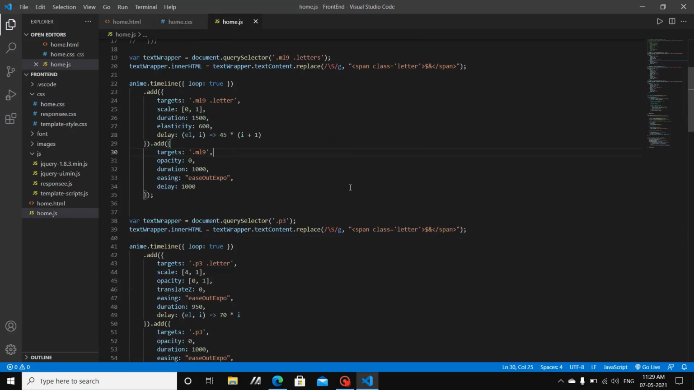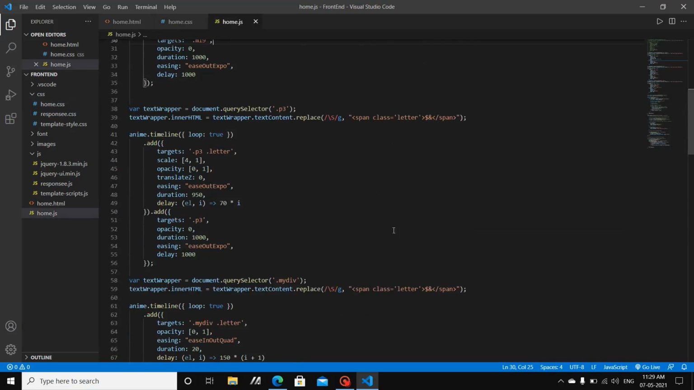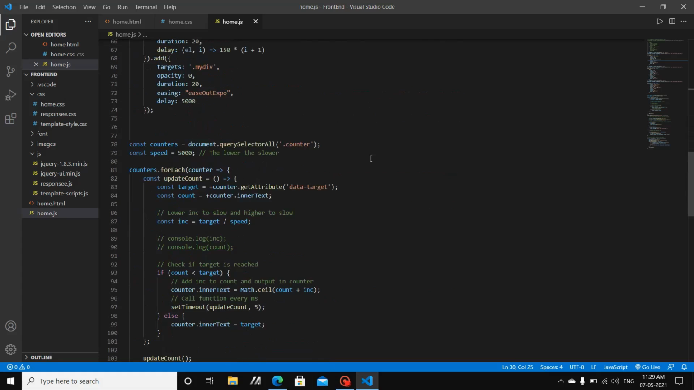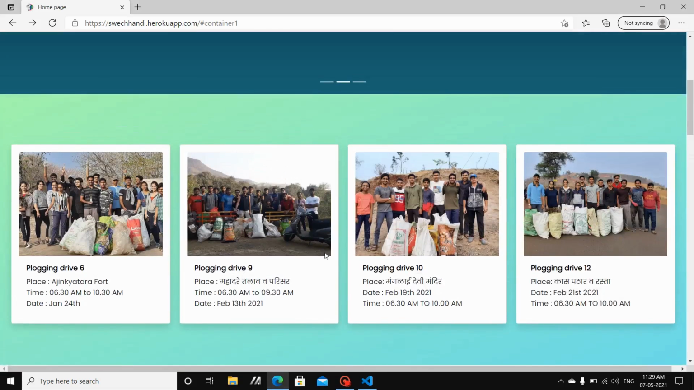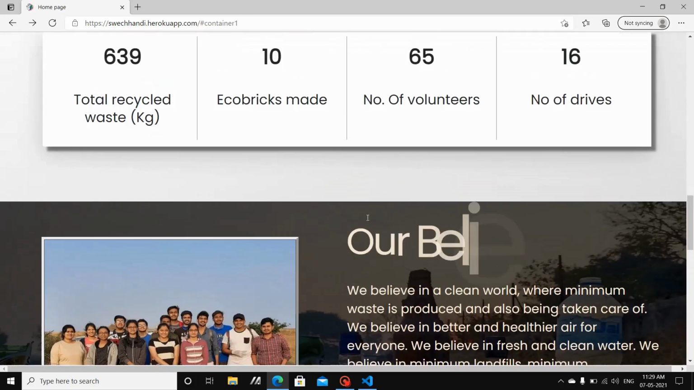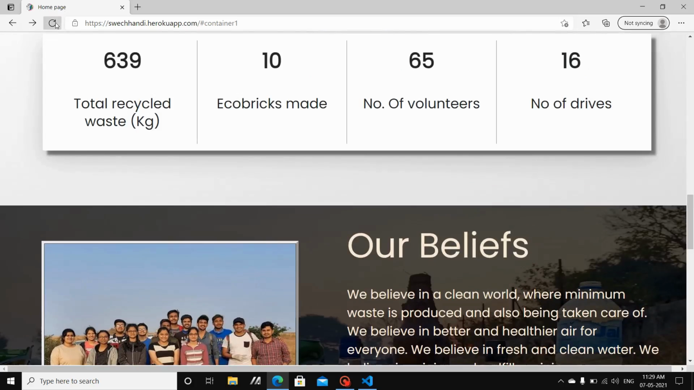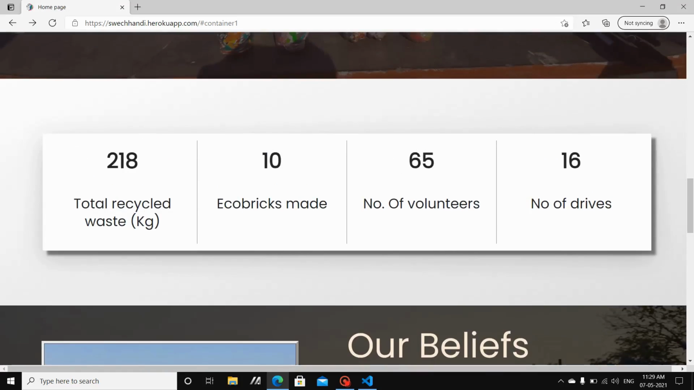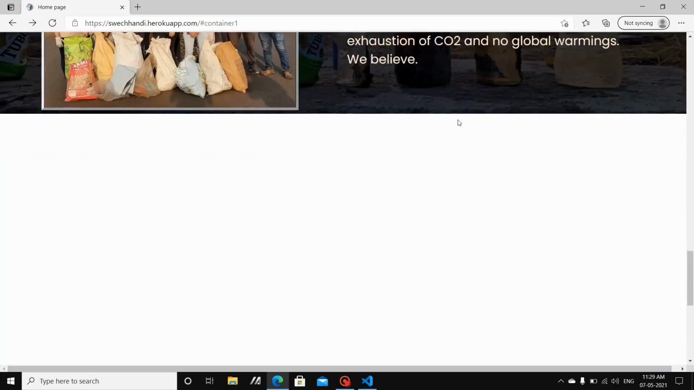And this is the JS, meaning JavaScript. So all the animation that is included in the website is written over here. Animation like these headings and the counter is written in this JavaScript file.